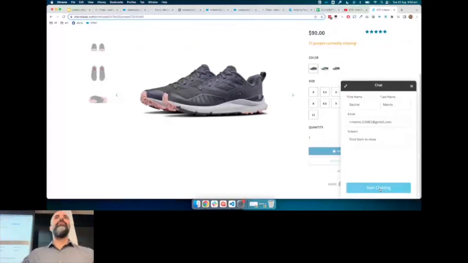Why am I doing this? Can anyone guess why I'm doing this? Why is this demo going down this path? Anyone guess? What did I say before? Personalization isn't just personalizing the web or personalizing emails. It's every single touch point that customers have.